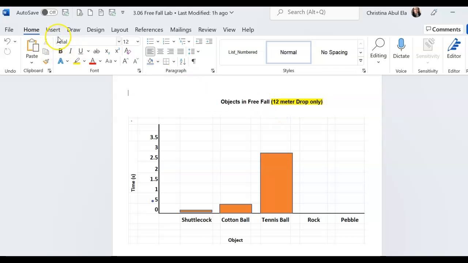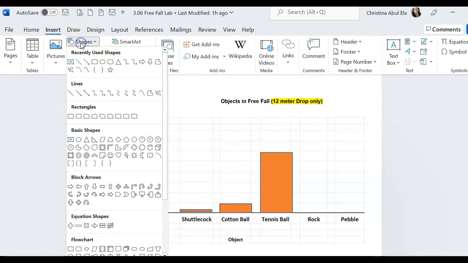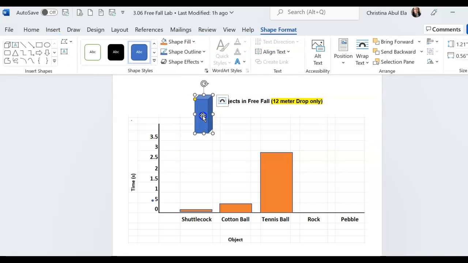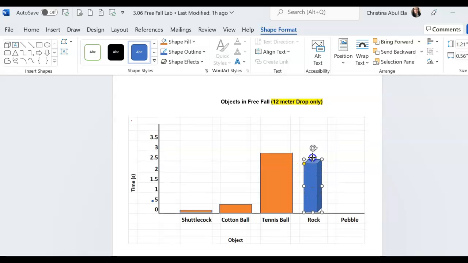And so again, you could go to Insert, Shapes, and choose the rectangle. I'll share with you here, this time I'll choose the 3-dimensional cube or prism here. I could draw that. And so now it kind of looks more like a bar that you see in a bar graph. I'm going to put that for the rock, and I'll just pretend the rock took 3.5 seconds to fall or something like that.